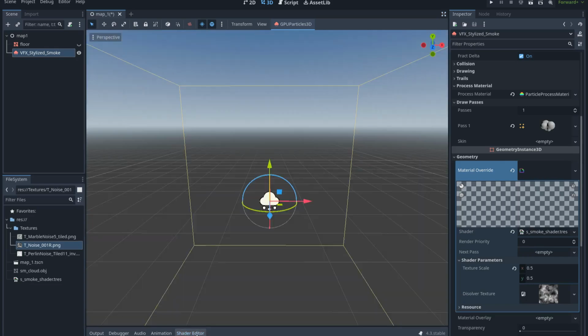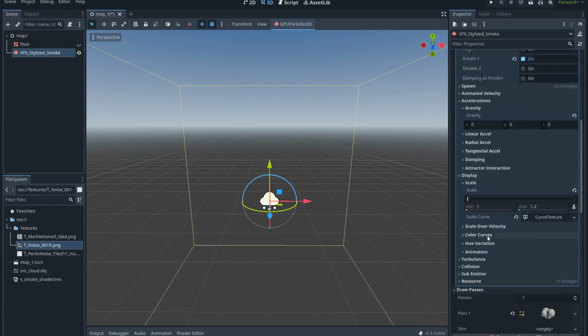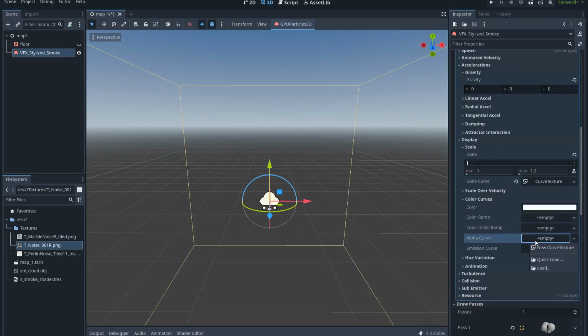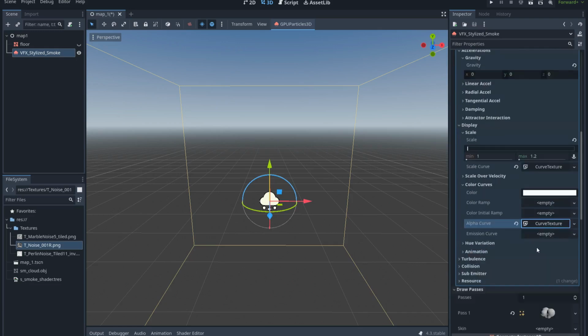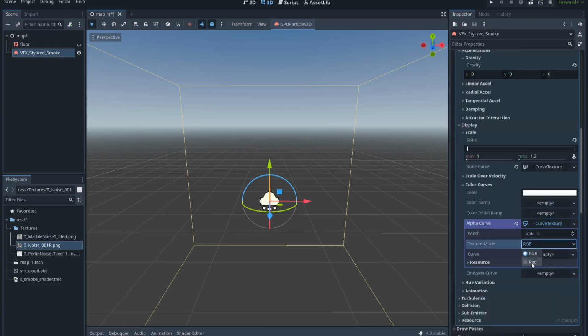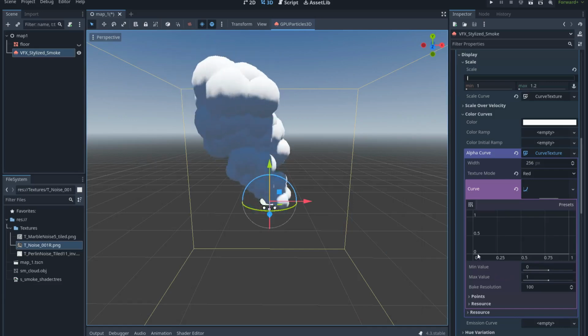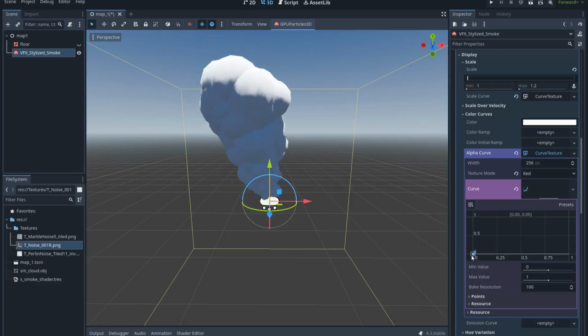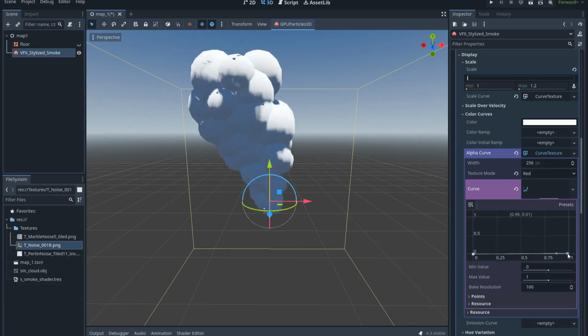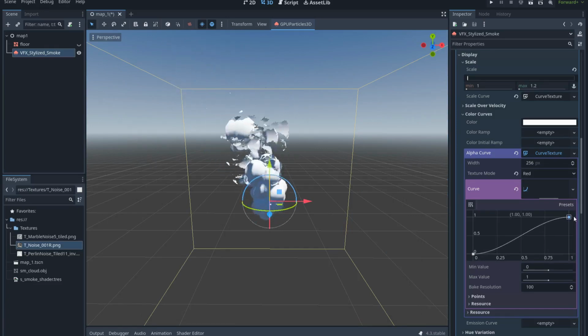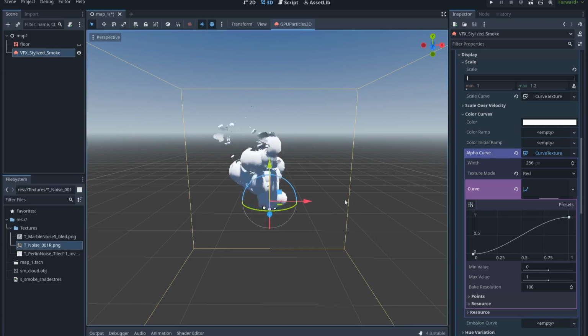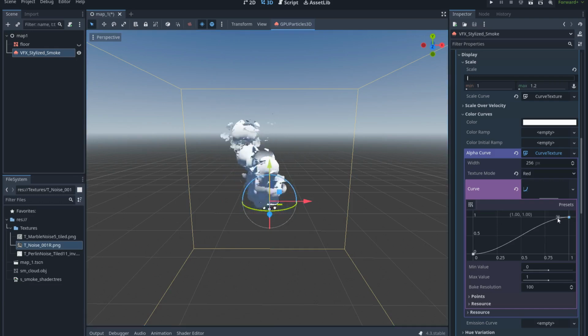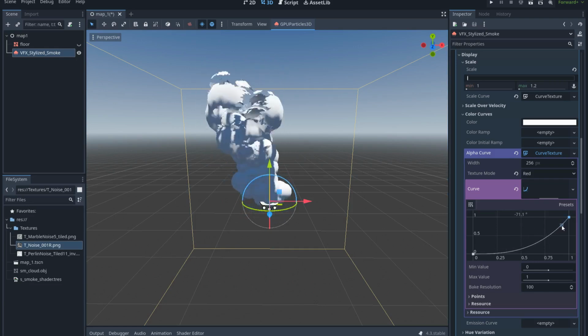Let's go back to the particle process material. And here into the color curves, let's create a new alpha curve. So I want my alpha threshold to start at a value of 0, and then it goes to a value of 1, like so. Okay, this is looking nice, but maybe the smoke is disappearing too fast. So let me adjust this curve a little bit, like so.